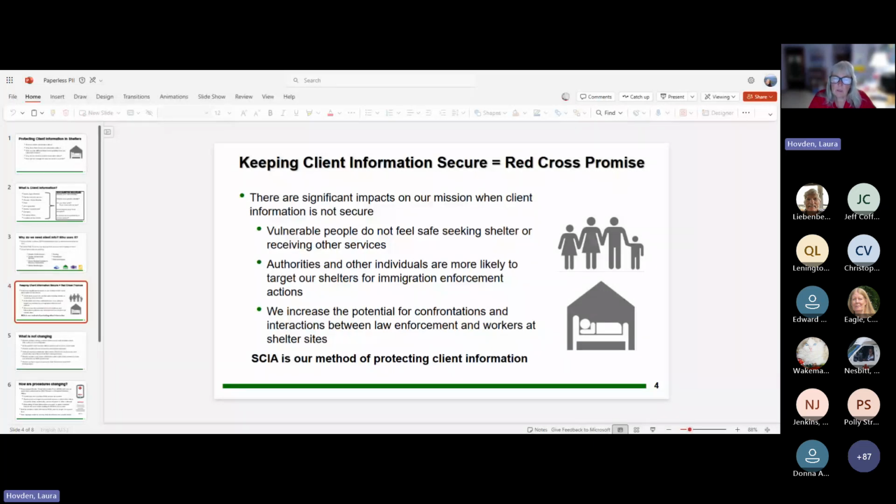And there is a more increased potential for confrontations or law enforcement coming to the shelter looking for people who they might be looking for. So if we don't have documents written down, they can't take it. They can't take what we don't have. So if we don't have a log, they can't ask us to search for it. So if they did, we don't have that. So if we have it all in SCIA, then we're protecting our clients.